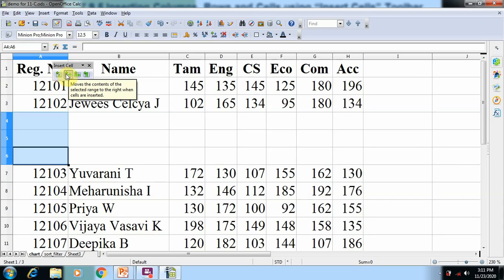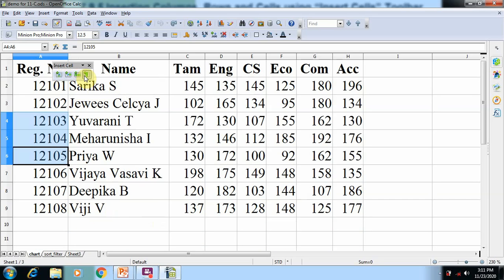Move the content of the selected range to the right of the insert, that is shift down. This one is shift right, this one is entire row, this one is entire column, which is already used by us by using the shortcut method, that is the pop-up menu.